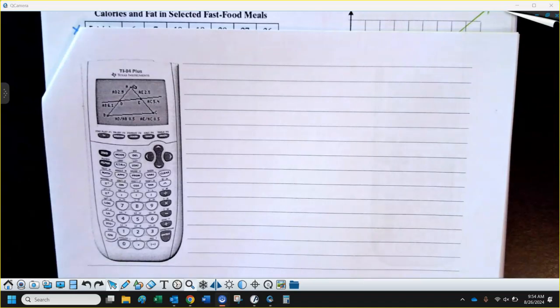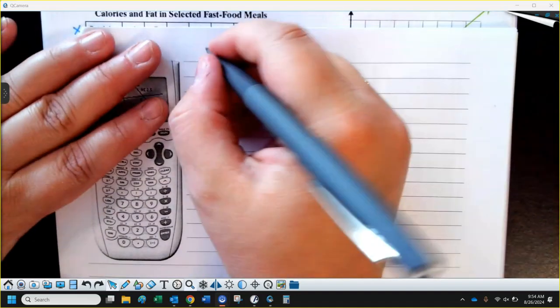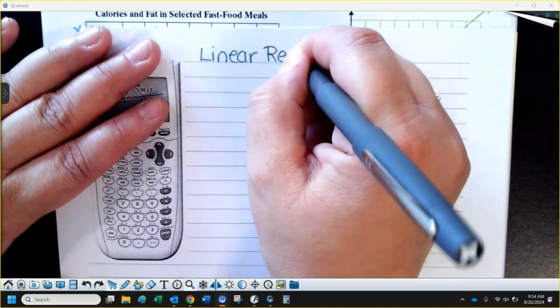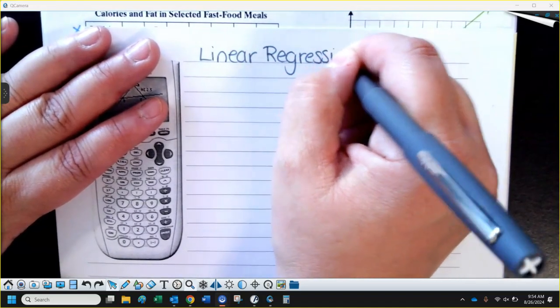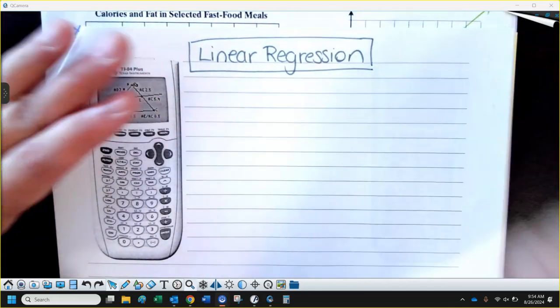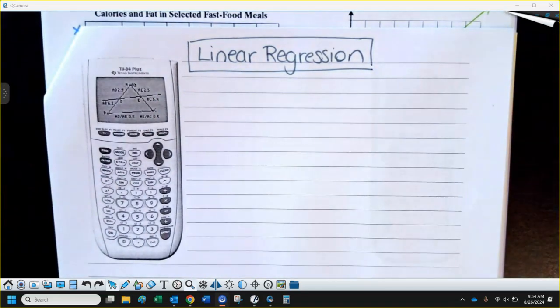So what we're going to do today, actually these directions can be used for a bunch of different regression models, but specifically today we are going to do a linear regression. This just means a linear equation that goes through your data. The calculator performs the process for you. I literally just kind of stole a picture of the calculator from the internet.